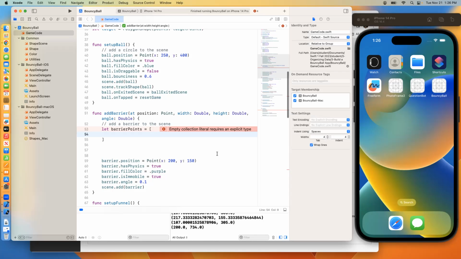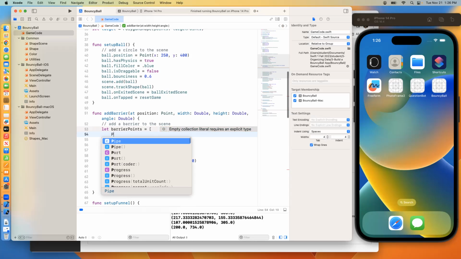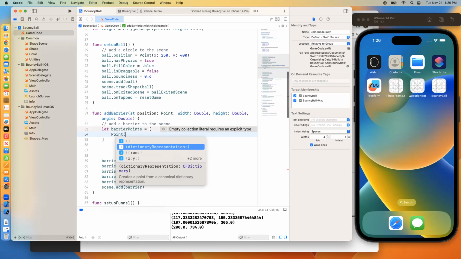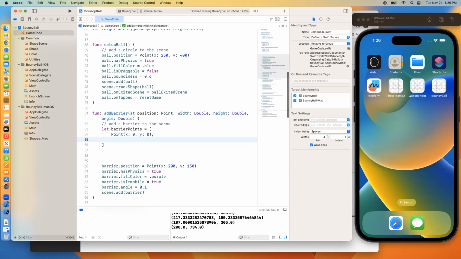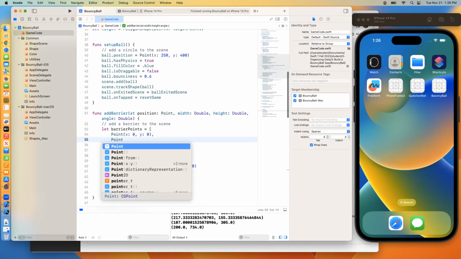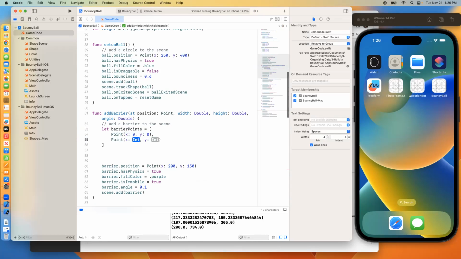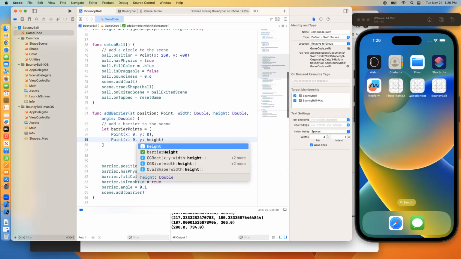All right, so let's do this. This is a methodical process. So we're going to say Point with parentheses, and we are going to be using x and y all the way through this. So we are going to put in a 0, 0 for the first one. And then the second point, also x and y, is going to be 0, and the height that we feed in. Excuse me.